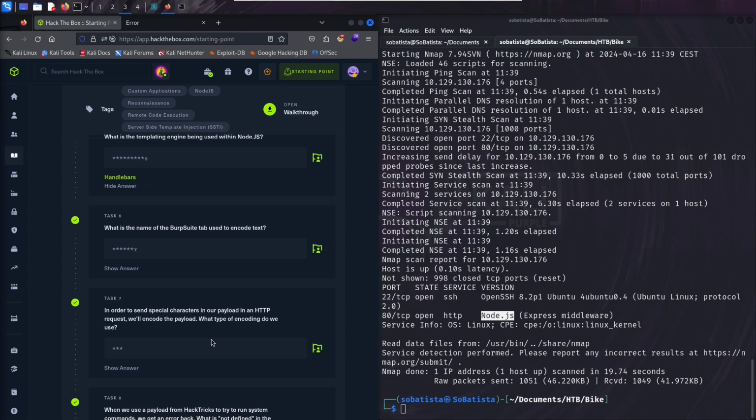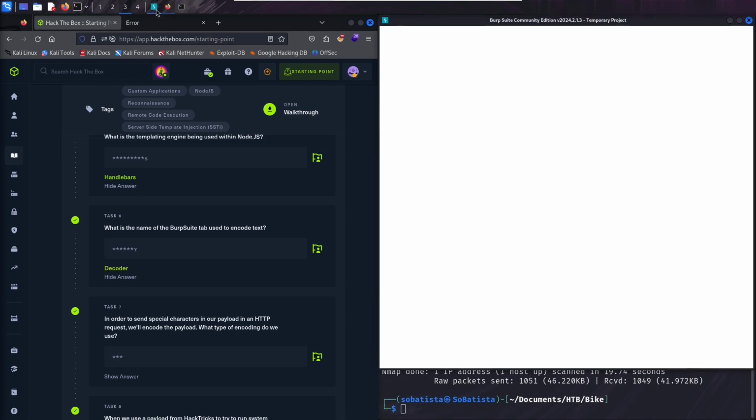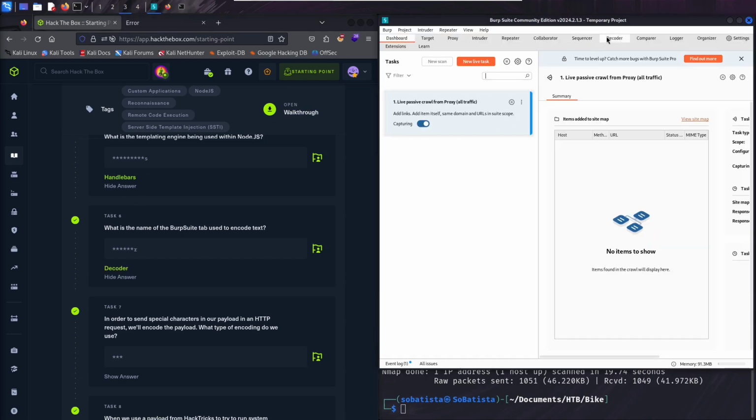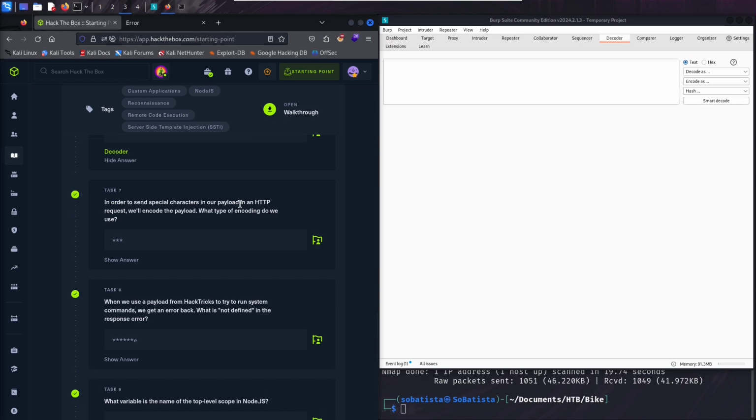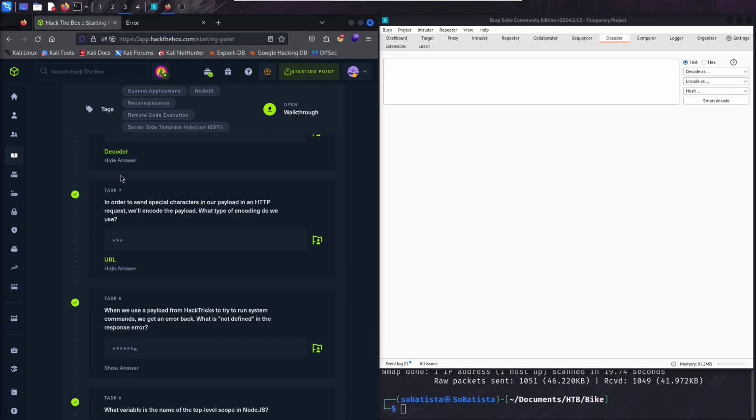Task 6. What is the name of the Burp Suite tab used to encode text? The name is Decoder. I will show you. So you go to Burp Suite and here you have the Decoder. Task 7. In order to send special characters in our payload in an HTTP request, we will encode the payloads. What type of encoding do we use? We use URL. That's our answer.